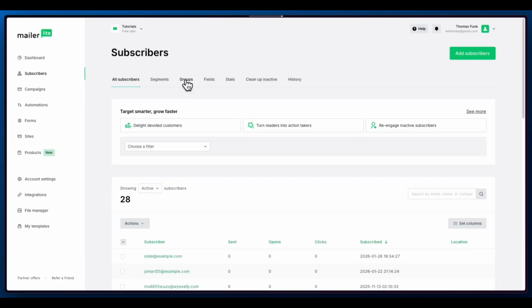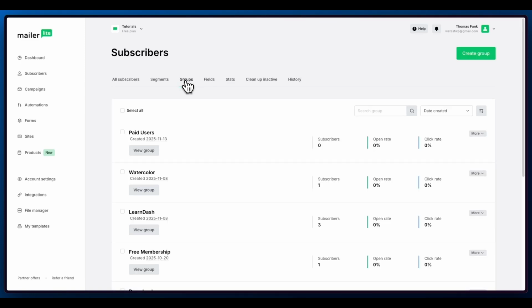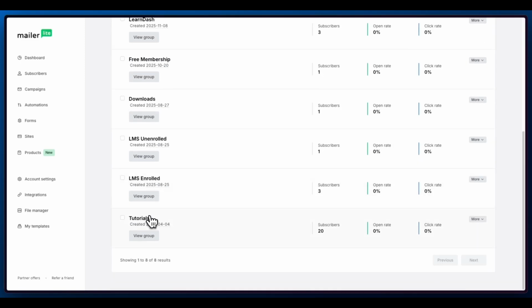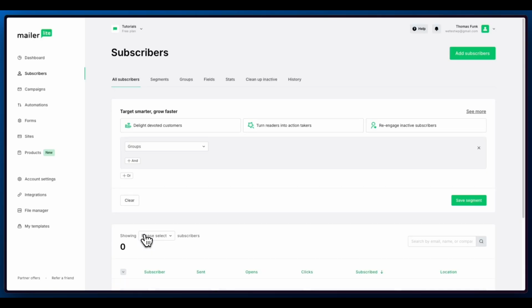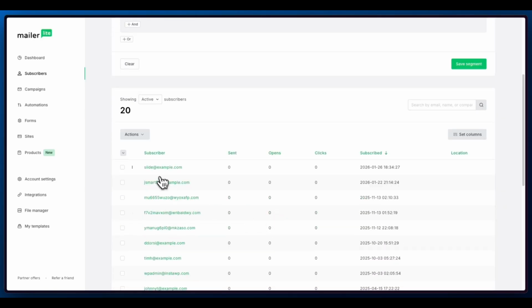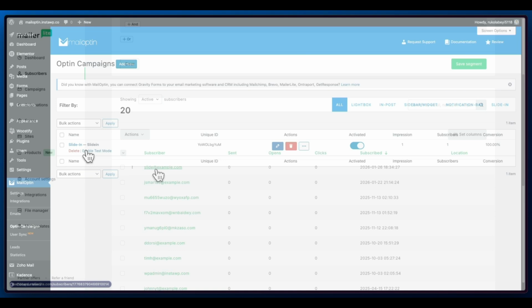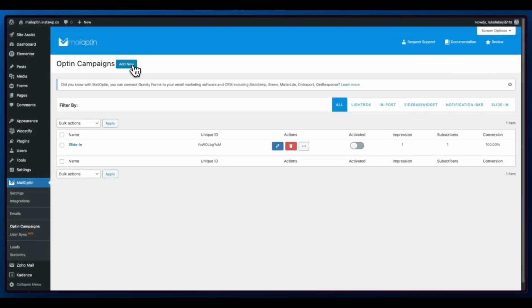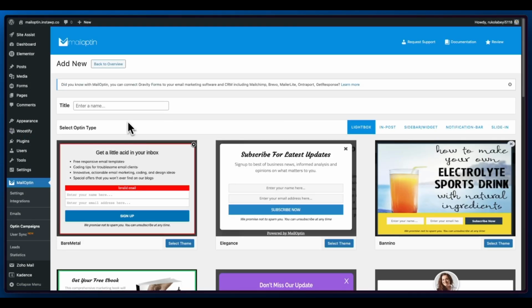Once we're in MailerLite, we can go to groups, and I'm going to go to tutorials, which is all the way at the bottom. This is the group that we set up our integration with. And here's our lead, the first one. All right, so moving on, we're going to go ahead and deactivate this campaign and add a new one. This time we want to create a scroll trigger pop-up. So I'm going to go ahead and name this pop-up.